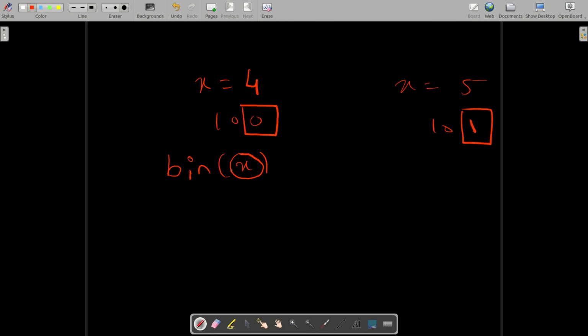So if I do bin of x, I will get a result something like 0b. This is the prefix that is added to the result to show that it is a binary number, and we will get the binary number as 100. Similarly, for 5 it will be 0b, the prefix, and we will get 101. And this will be in the form of a string.